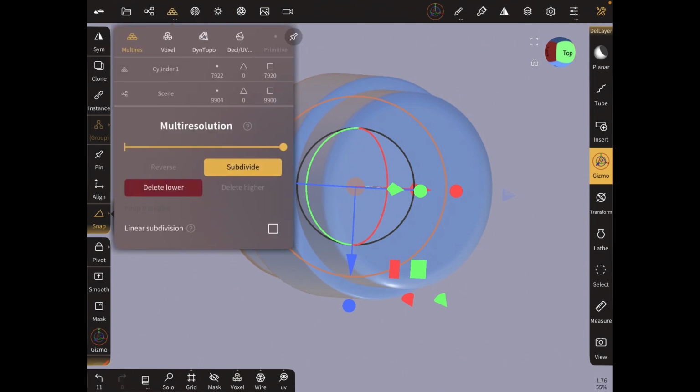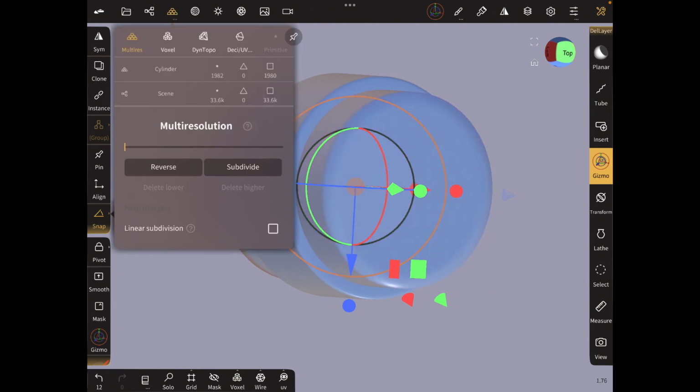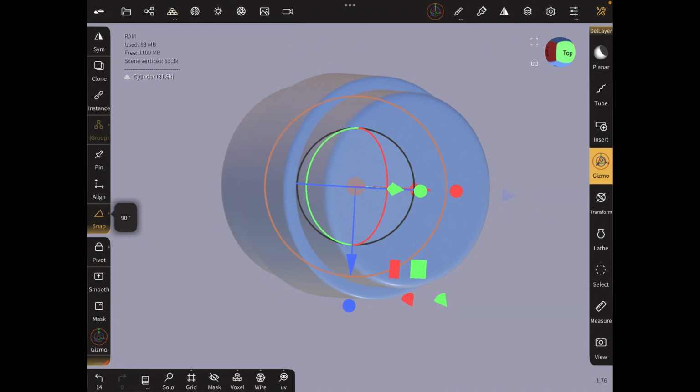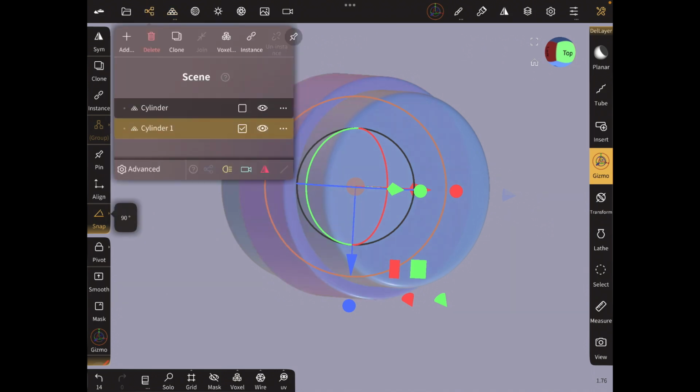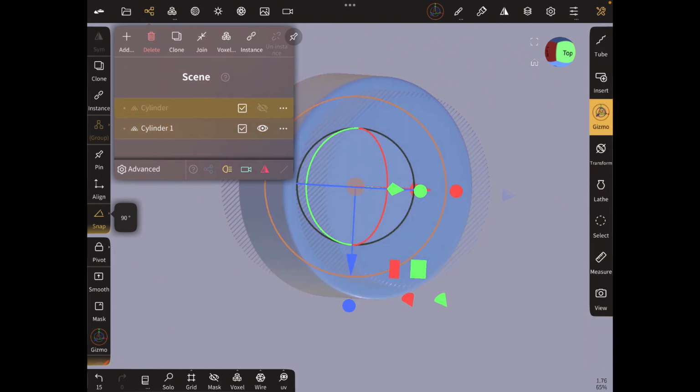And then we're just going to subdivide this. So go to subdivide 2 times. Do the same thing for the one inside, subdivide 2 times. Then I'm just going to select the 2 of them. But first of all, you're going to hide this one. Make sure that it's hidden. And then select the second one.